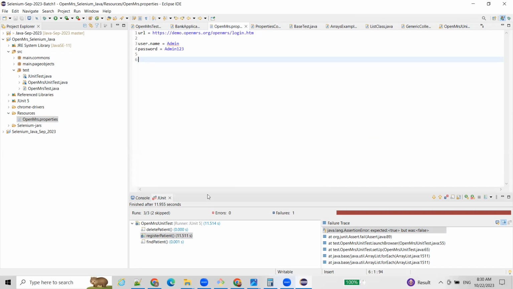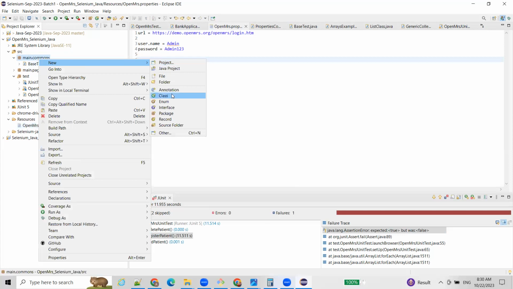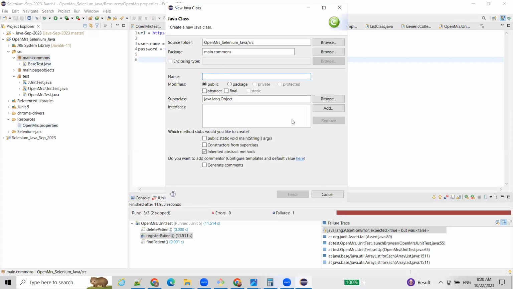Instead of that, if you capture the screenshot, instead of running again, it will help you to identify the failure, right? If you want to capture the screenshot in Selenium, we have the TakesScreenshot class. So here I have created one commons package. Here I'm creating a new class, the utilities class.